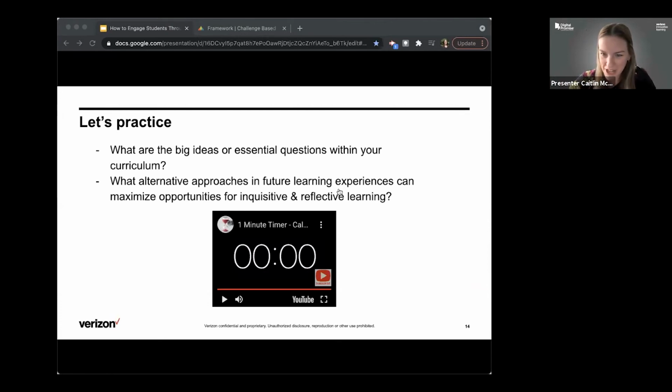I see in the chat someone sharing essential questions. How do we develop our own identity? And how do we respect others' personal identities? And some alternative approaches: let students brainstorm and discuss how their identity is shaped.